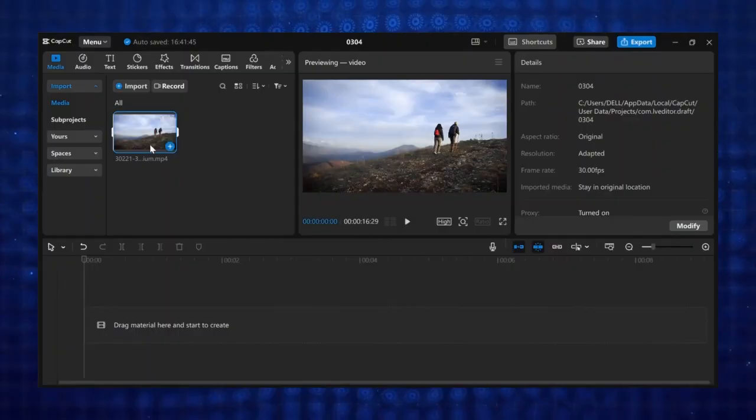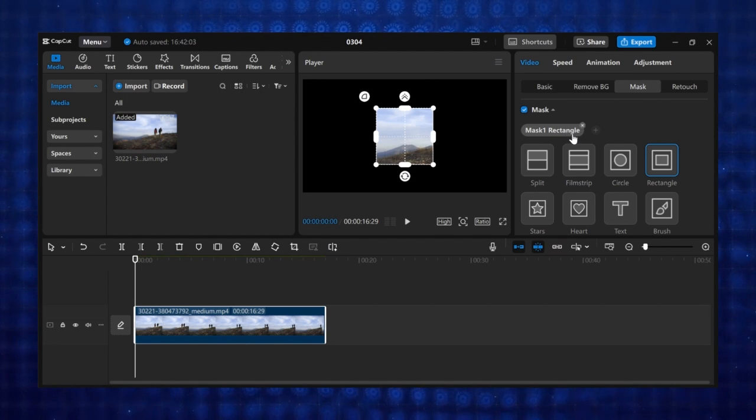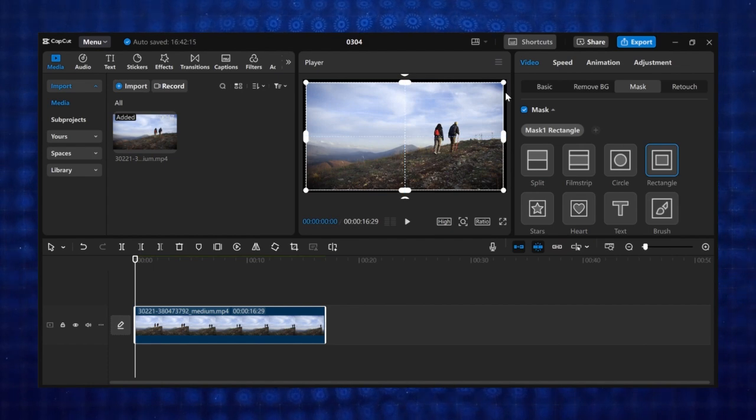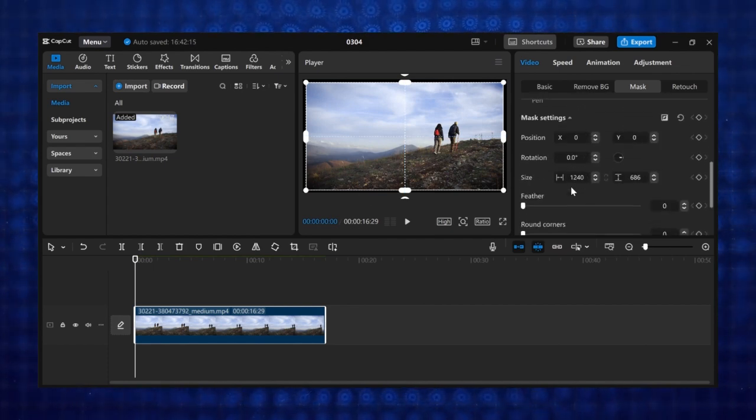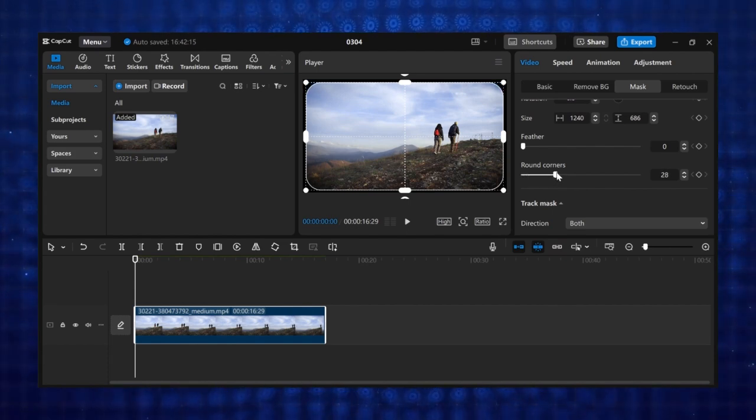5. Round corners. So let's add our video to the timeline. Now under the Video tab, go to Mask, click on Add Mask and select Rectangle Mask. Now resize the mask to fit the screen, but leave some space around the mask. Now scroll down to Round Corner. Then use the slider to create the round corner.